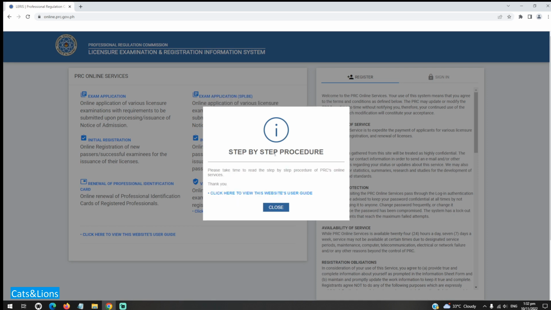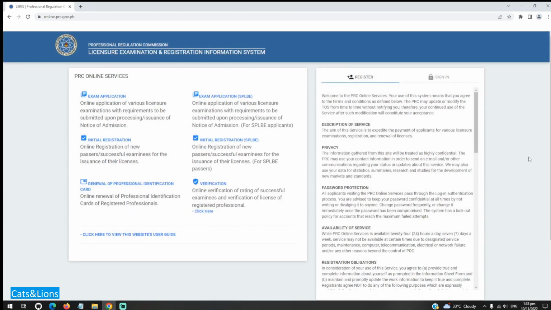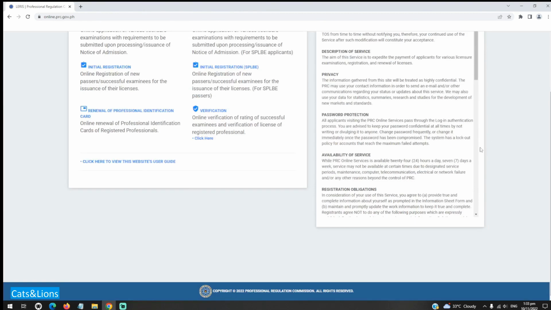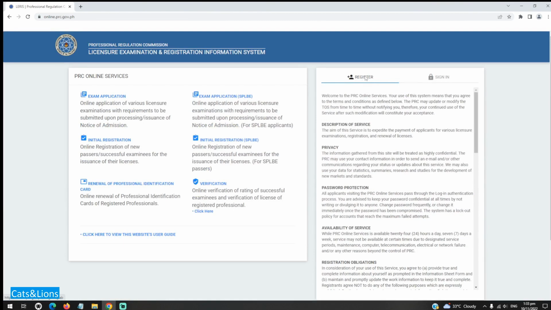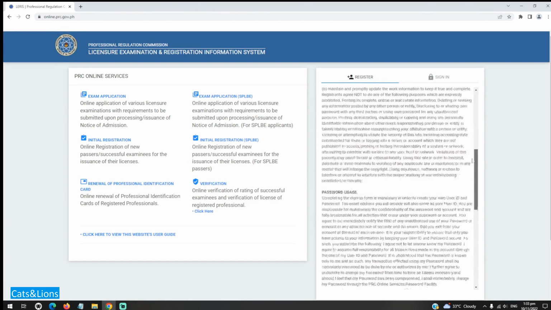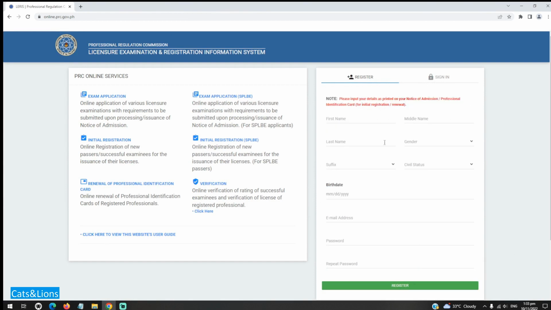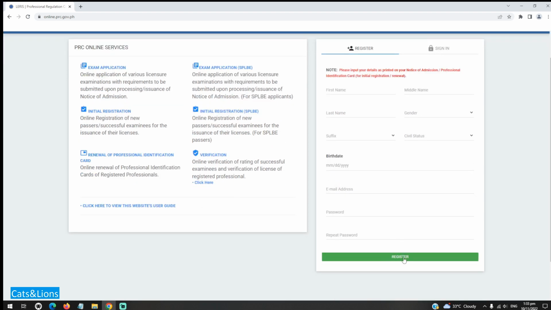All right, step-by-step process. Please take time to read the step-by-step procedure of PRC's online service. All right, so on the home page, we see this option. If you don't have yet an account with PRC, you have to register. When you register, you just click on this and then scroll down to the bottom and click on agree, and then input your details: your first name, middle name, last name, gender, suffix, civil status, birth date, email address, password and repeat password, and then click on register.